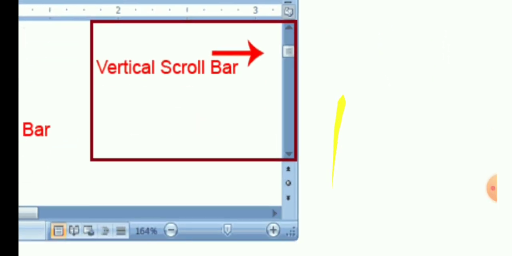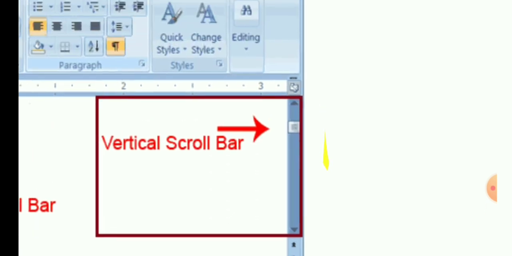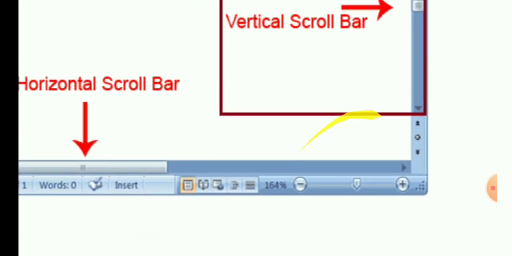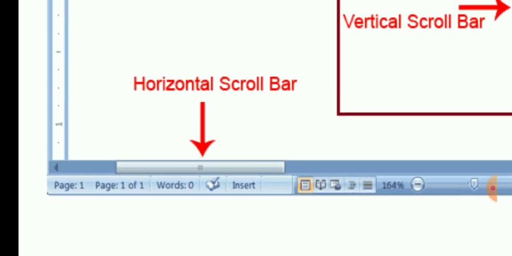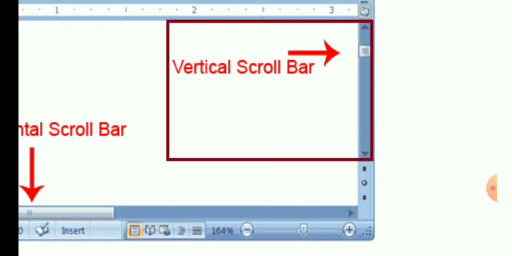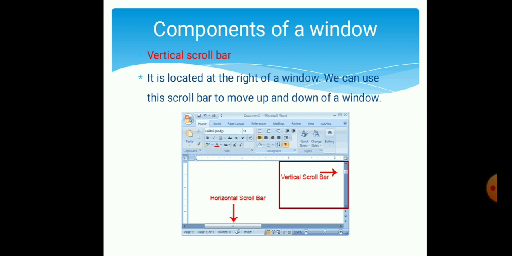See this side. This is the right hand side. On this side you can see the smaller one, no? That is called vertical scroll bar. Here this is called horizontal scroll bar. This can be moved from left to right or right to left. So we have one more option besides this vertical scroll bar. You can use another method to move up and down.